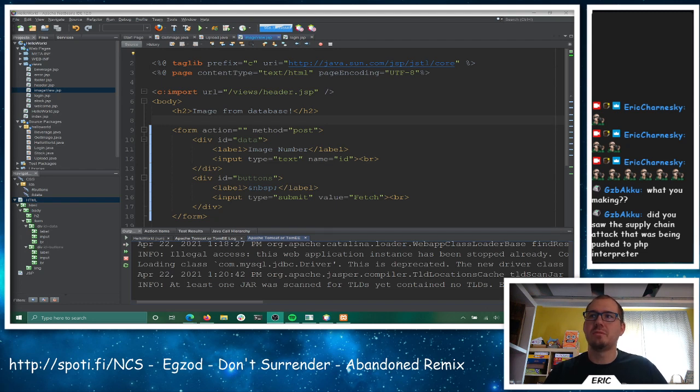Supply chain attacks being pushed to the PHP interpreter. I think I heard something about that. Those supply chain attacks are actually pretty scary. That stuff has me worried, because it's hard to do much about, unfortunately. Not impossible, but much harder to do things about. So that's definitely not great with some of those things.